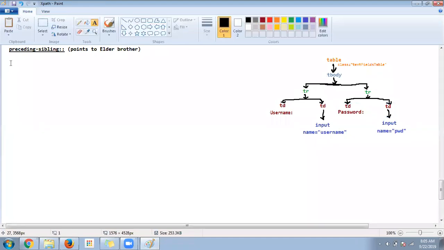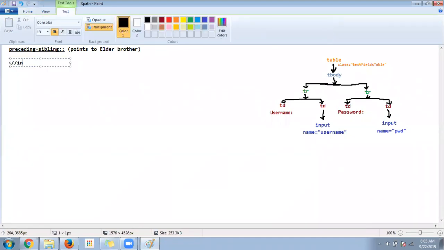Double forward slash input @name equal to pwd. From this input tag, I need to go to the td tag. That means before the input, td, close it. I came to this td. From the td tag, I need to go to this td. How can I go? Slash preceding-sibling colon td. So from this input tag, I came to this td. From this td tag, I came to this td.